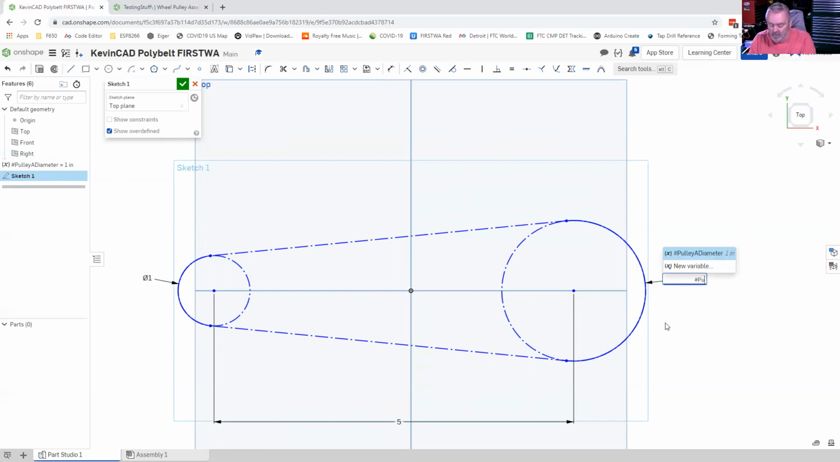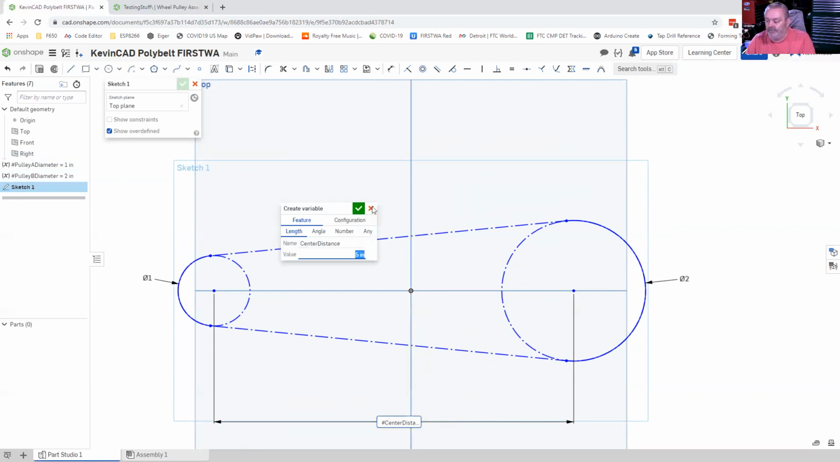So that's good. I come over to this side and do the same thing on this side. I'm going to go pulley B diameter. Okay. And I'm going to leave that at 2 inches. That's good. And then down here, I'm going to double click this. I'm going to define a new variable called center distance. New variable. And I can hit that. Okay. And then I hit enter here.